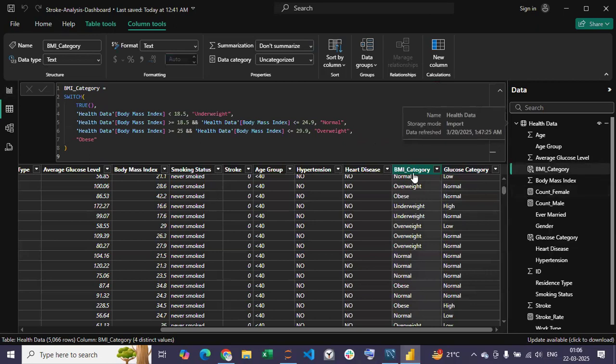So for BMI category, if the person is having this to this, then underweight. If the person is having this to this, then normal, this to this, overweight, and greater than this value, obese. And then click. So a new column you can create like this.